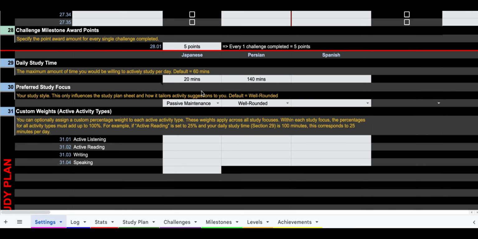Next section, 28, is milestone award points. So you can determine how many points for every challenge completed. So if for every one challenge completed, I will get 5 points towards my milestone rewards. You can set this to whatever amount that you want, and it'll dynamically update. Next one is your daily study time, the amount of time you would be willing to actively study per day.